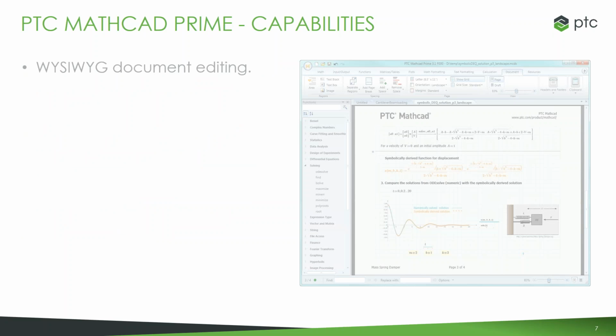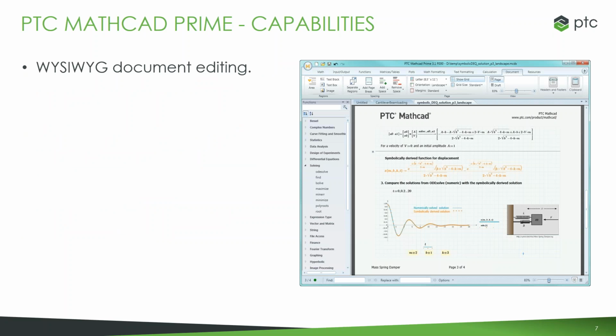So some more about its capabilities include it's a WYSIWYG document, which means what you see is what you get. So you don't have to format it differently for printing either. You can just print it out and it's ready to go.